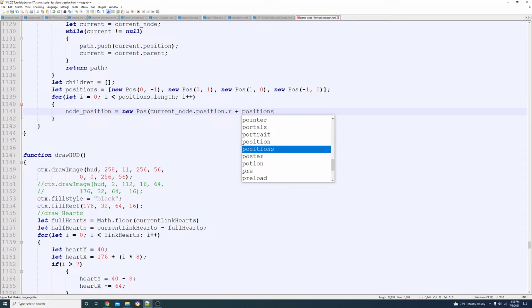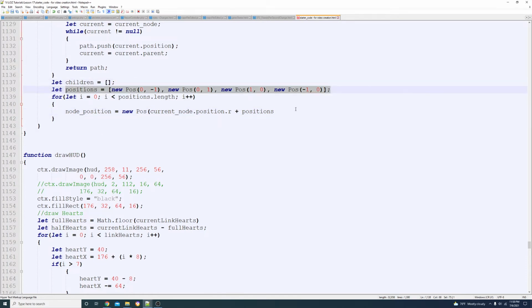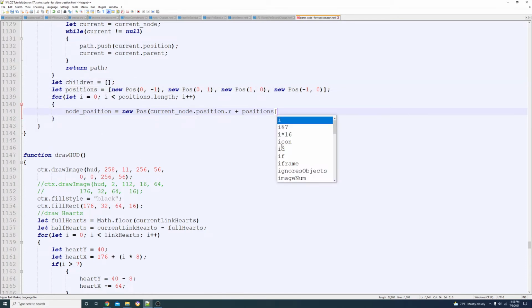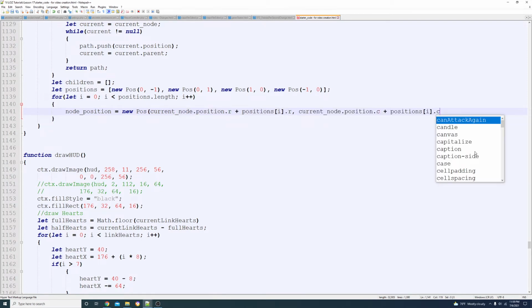so from this array right here, positions at I.r, and then I'm just going to copy this, save us a little time, the column as well. So column, done. All right.